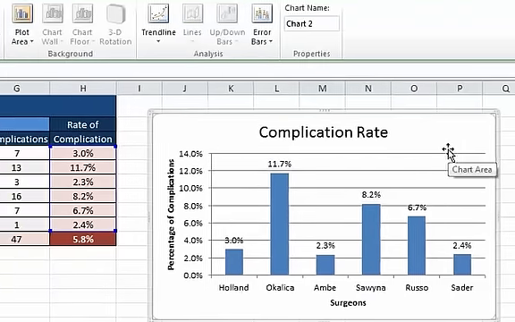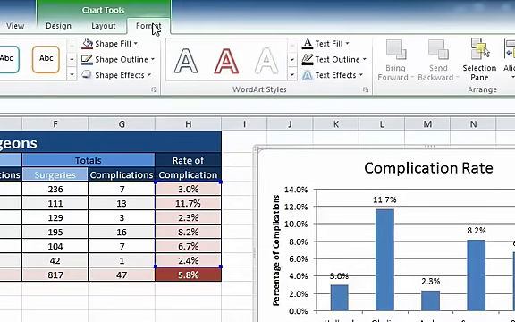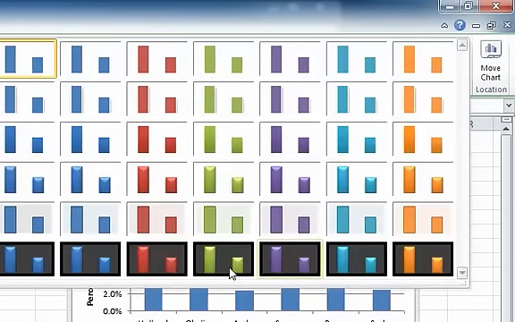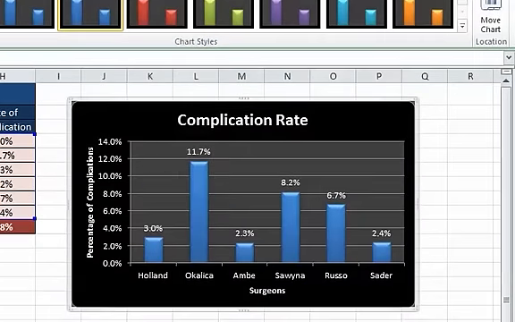And again, I didn't use a theme or anything, but if you wanted to go to Format, I'm sorry, Design, and choose a theme, here's a nice theme over here. Look how nice that looks just by one click of the button. So it's a nice looking chart there, and that's for the complication rate.